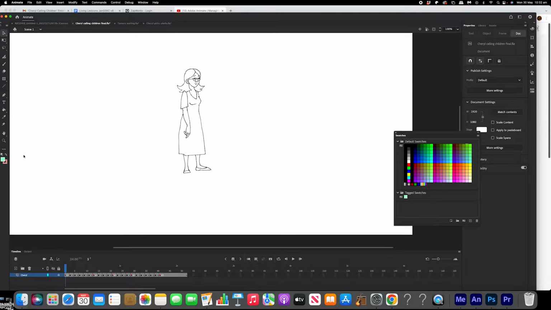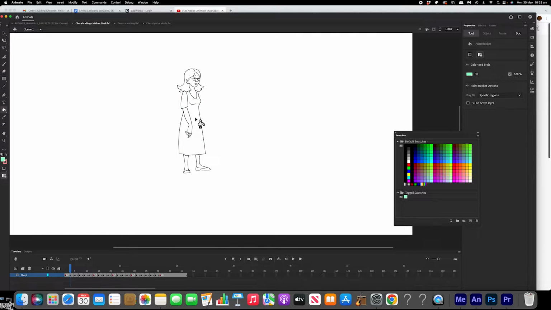And we use the paint bucket tool. K is the shortcut to color it in. So I just colored in the first frame of her dress. Now let's go to the second frame of her dress. Now see how it colored all of her in there?